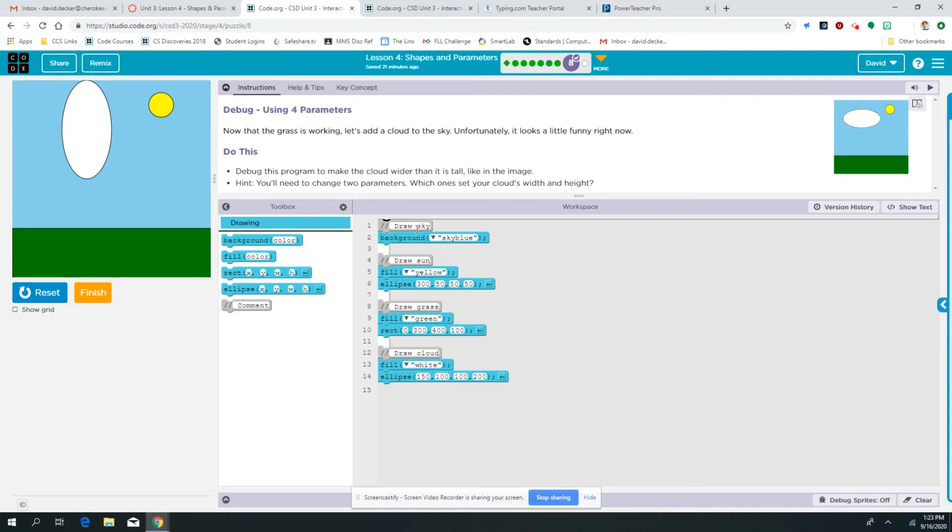So we've got these helpful comment blocks that say what's happening with the code. So drawing the sky is blue, yes. Drawing the sun, correct. Drawing the grass is great. Drawing the cloud, all right. So the width and height is what we need to fix because the location is okay.